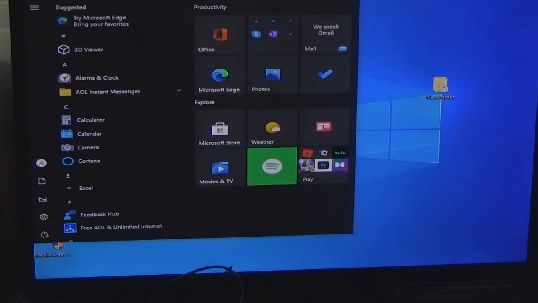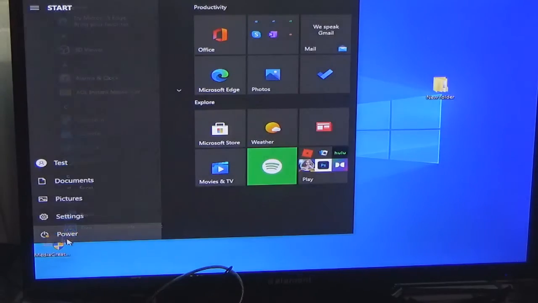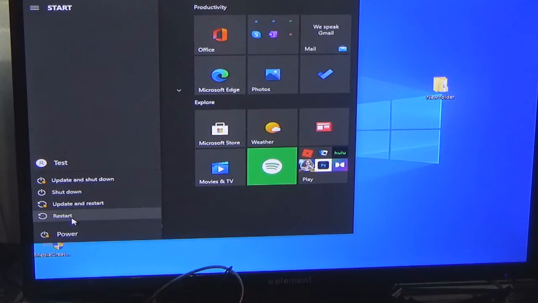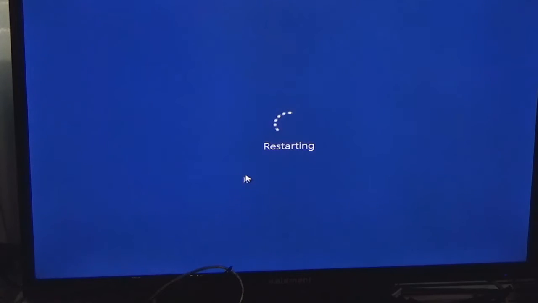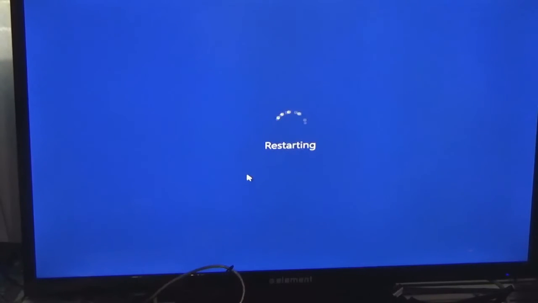So then what you do is you go down to restart. I'm just going to do a quick restart here. And then when it comes back up, Windows will reinstall the device and it will get an IP address since your home network is DHCP. This will take some time to restart.